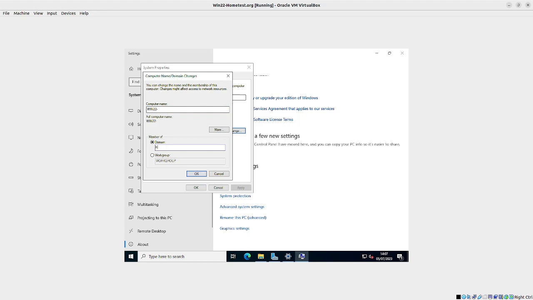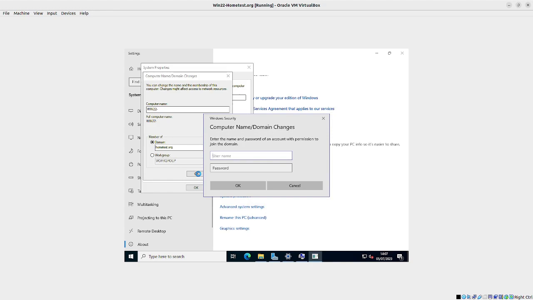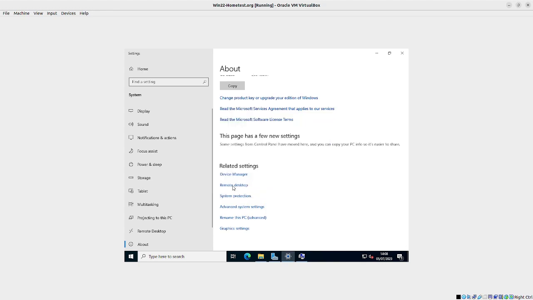We can join our domain as hometest.org. Hometest.org, make sure I spell everything correct. We click OK. It should prompt me with an administrator's account box, which it does. Remember, we set up our domain admin account last night as Mike. Put in the password you created. Click OK, and it's now going to join our domain.